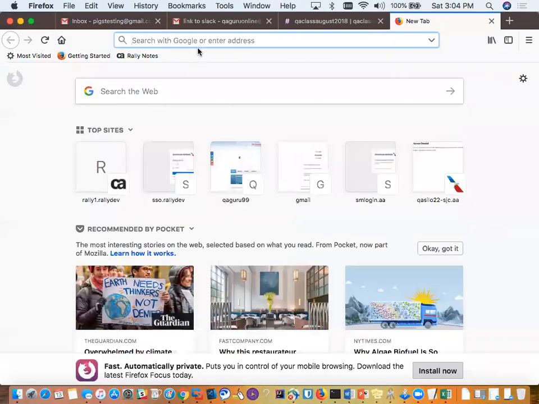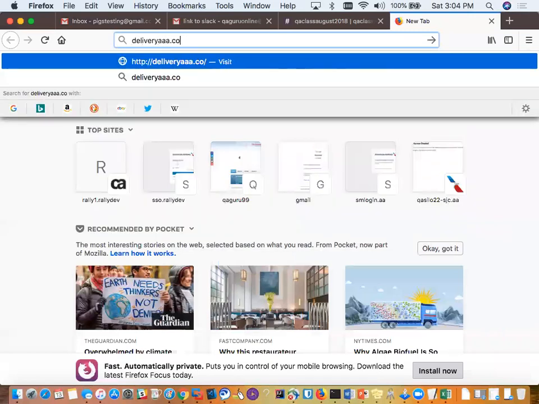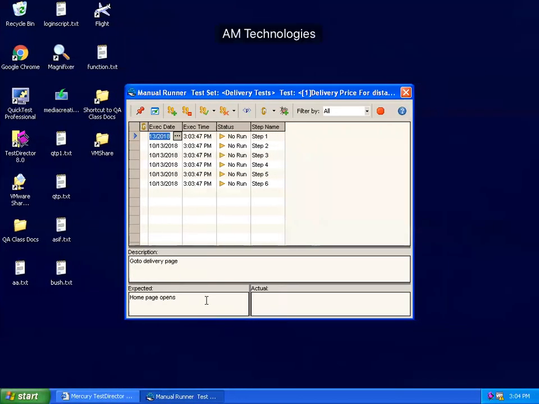Let's say deliveryAA.com, something like that, right? Which is not here, something. So let's say the page opens, right? When the page opens, I'm not showing it, there's no page. But let's say I open a page and there is a page here. And let's say this page opens. What I will do? Okay, this is pass. I'll say, okay, actual is as expected. Change it to pass. The first step is pass.